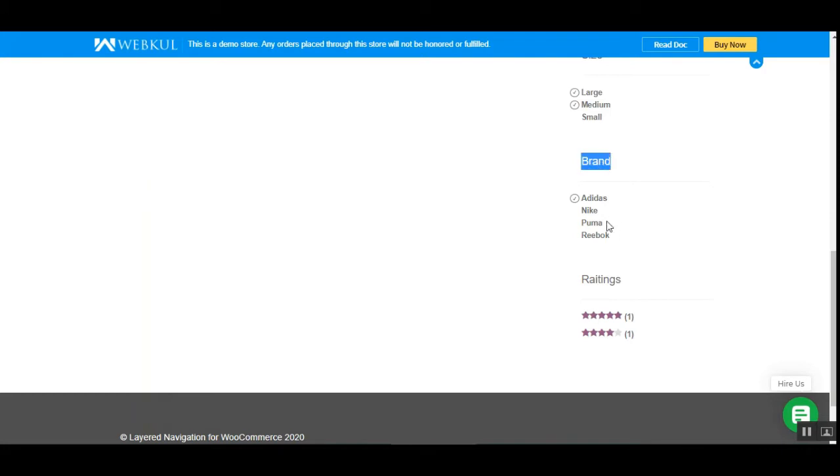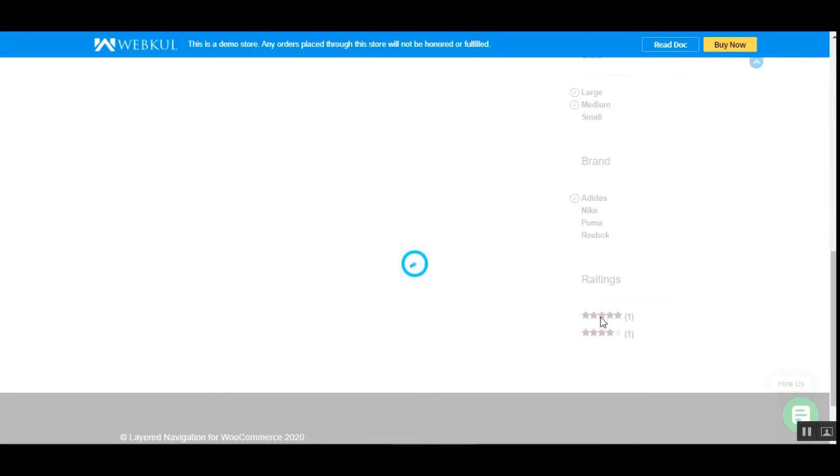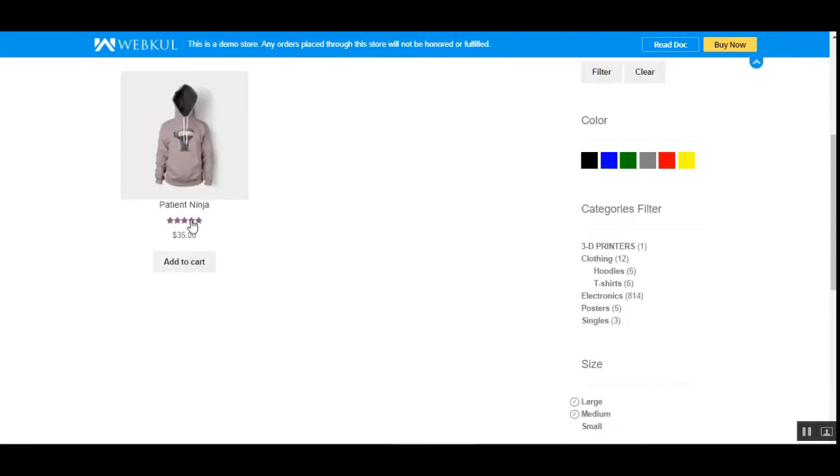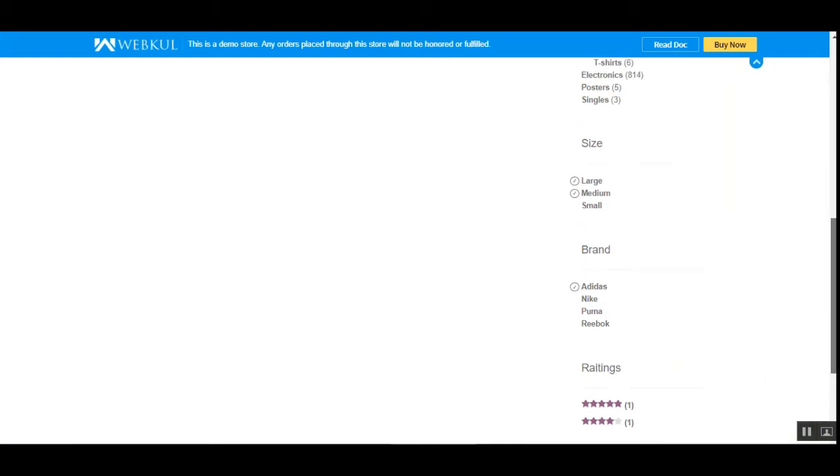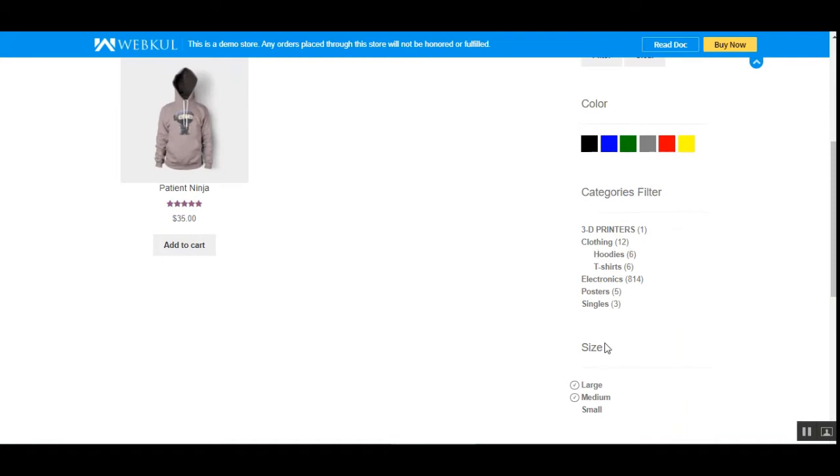Apart from the brand, as I've already told you, we can also filter the products according to the rating. So if I tap here on the 5-star rating, the products having the 5-star rating would be displayed. Here you can see that within size I've chosen two options, under the brand I've chosen Adidas, and within the ratings I've chosen 5. Similarly, we can choose multiple attributes and their values at a time, and the browser maintains the previous state itself.